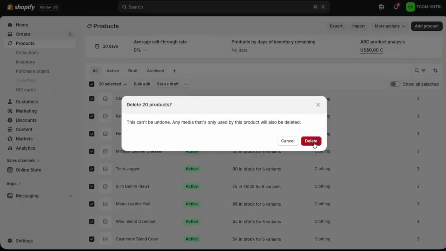Shopify will now show you a confirmation window. This is your last chance to cancel if you clicked by mistake or changed your mind. Take a moment to double check that you're deleting the correct items, especially if you only intended to remove a specific set of products. If you're sure you want to proceed, click the delete button in the confirmation window.